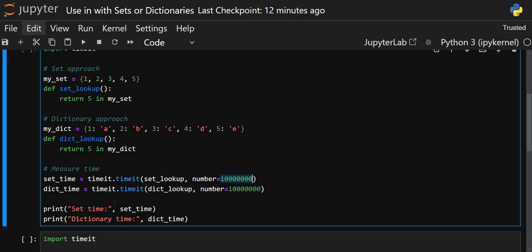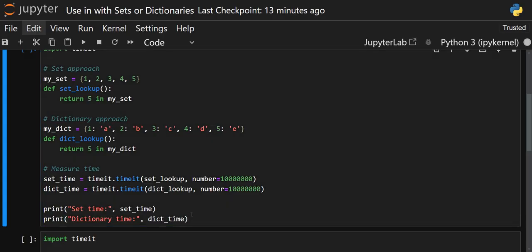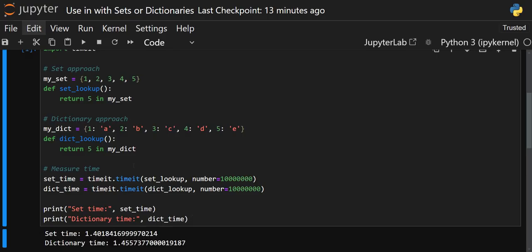Now we'll print the set time and dict time and see the time taken by the set and the dictionary when executing a membership task 10 million times. The time taken by the set is 1.4 seconds and the time taken by the dictionary is 1.45 seconds. So the set is faster.